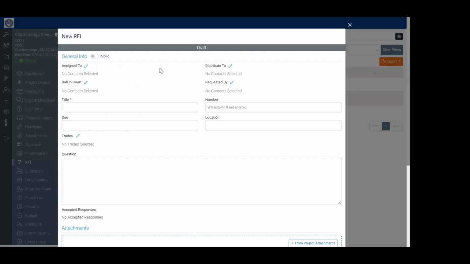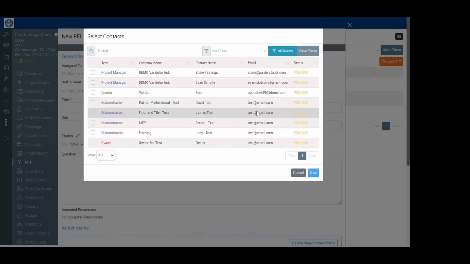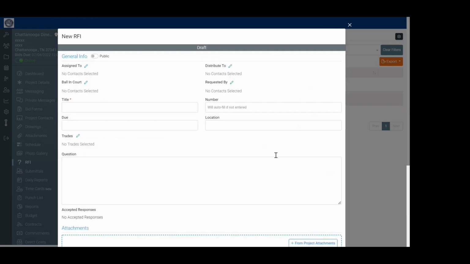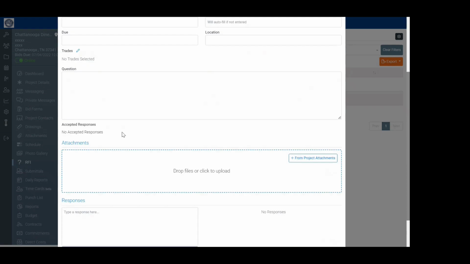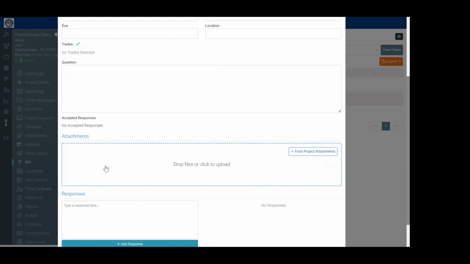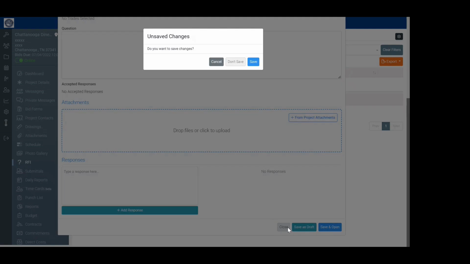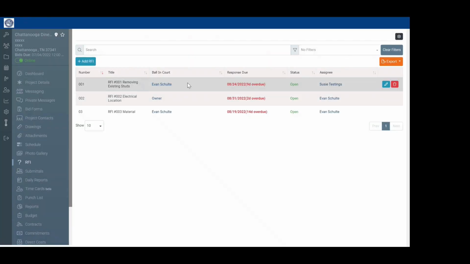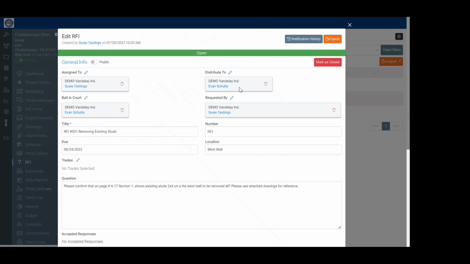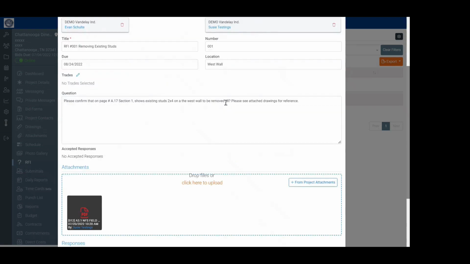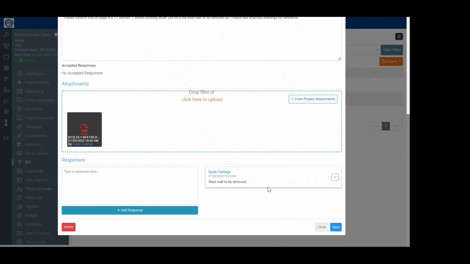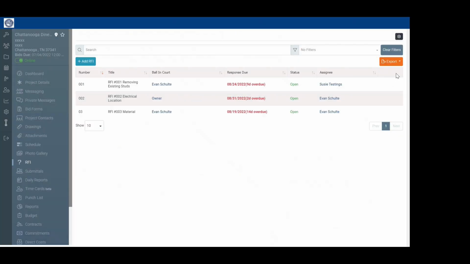You hit the top blue button here, and you'll see a nice clean template. You can assign it once again from your project list, so you don't have to create new ones. Distribute, ball in court, requested by, titles, trades, attachments, responses. Let me show you one that's already filled out. It's a nice clean template, easy to follow along. You can also export this list out if you need to share it.